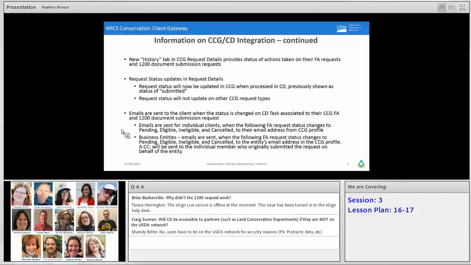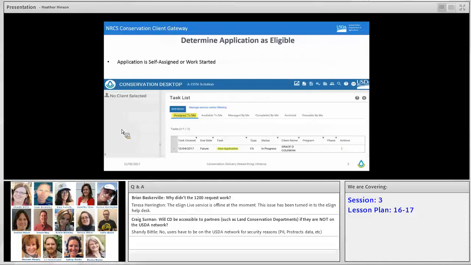And then one other new thing that we've developed with this is that emails are sent to the client, whether it's an email for an individual or whether it's been submitted for by a business entity. Those emails will be sent to notify them of the changes of their application. So the emails are sent when the change is for a pending, eligible, ineligible, canceled. Those are the ones that they get an email on. The one that they do not get an email on is if the service center office has changed. So next slide, please.